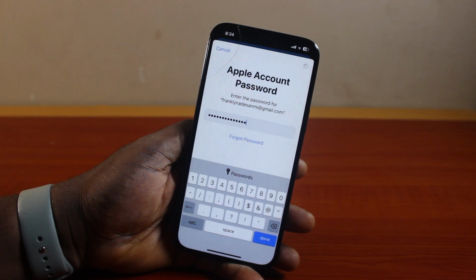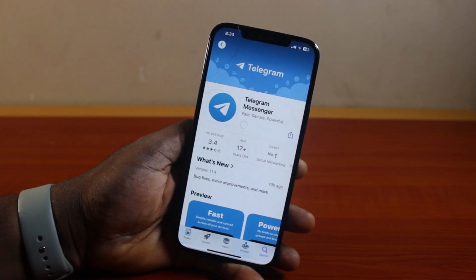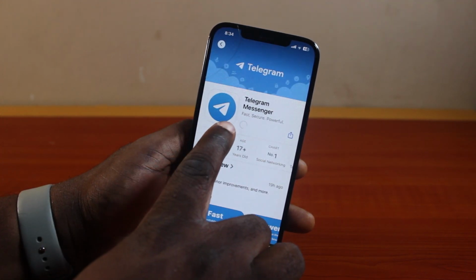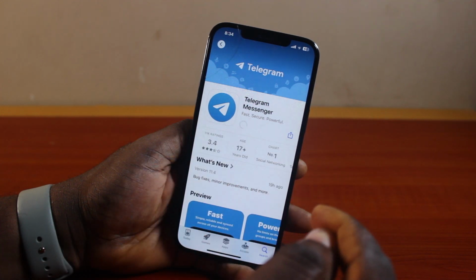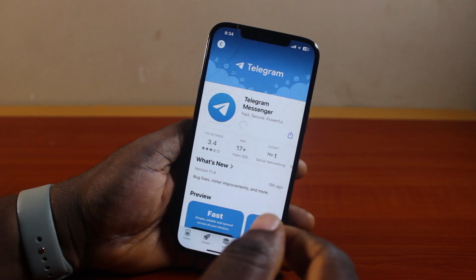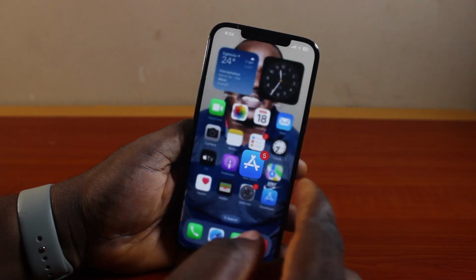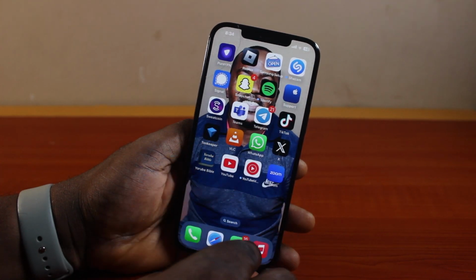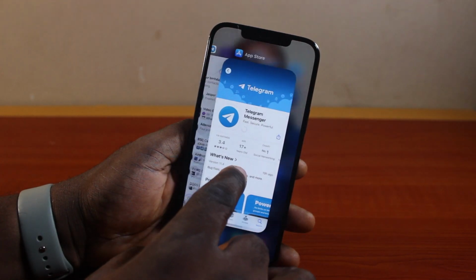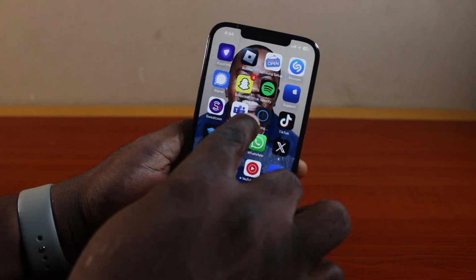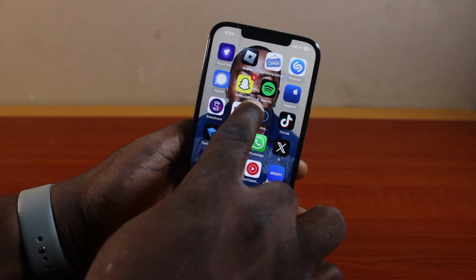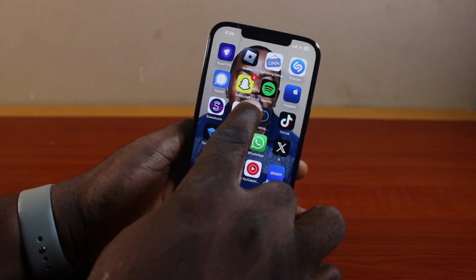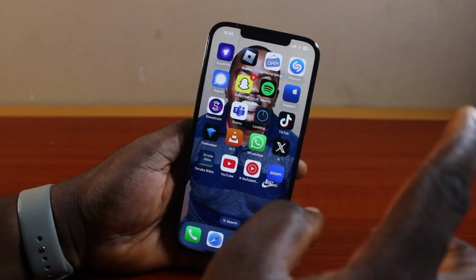Once the App Store confirms your Apple account password, you should see the Telegram application updating. This might take a couple of seconds depending on the strength of your internet connection. And once it's done, you can go ahead and open the Telegram application once the update is completed. To confirm that the update is completed, you're going to see a dot beside the Telegram label or name, just like you see on Spotify, Shazam, and the rest of them.